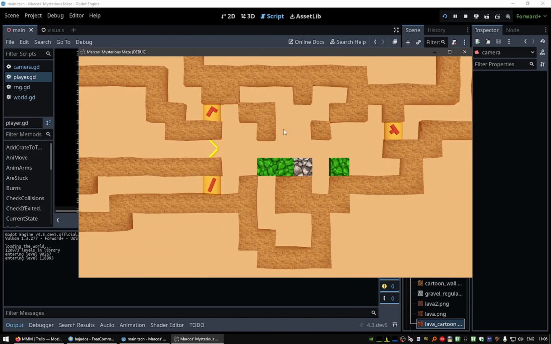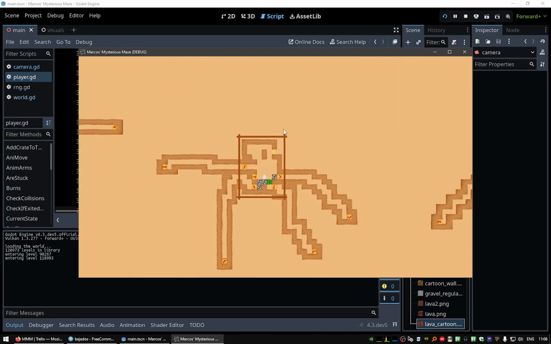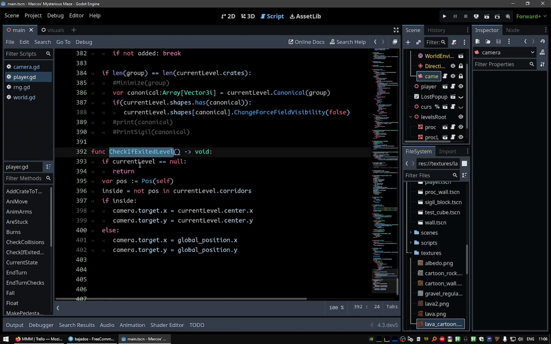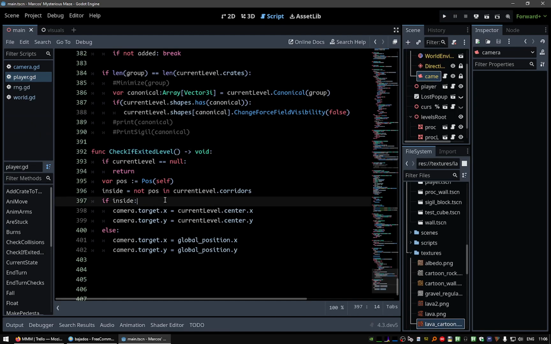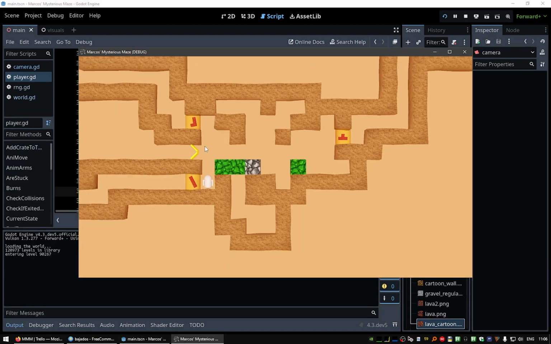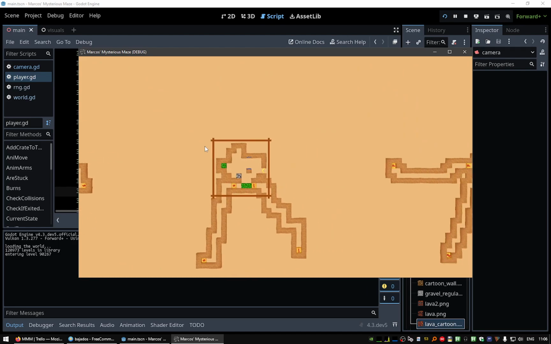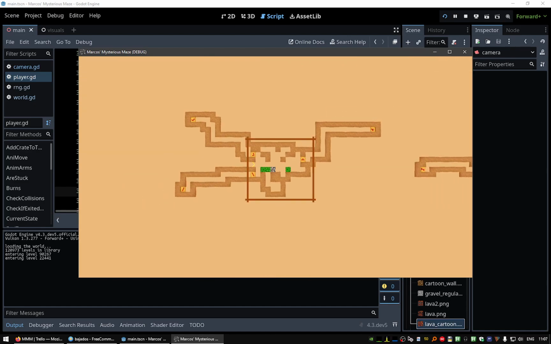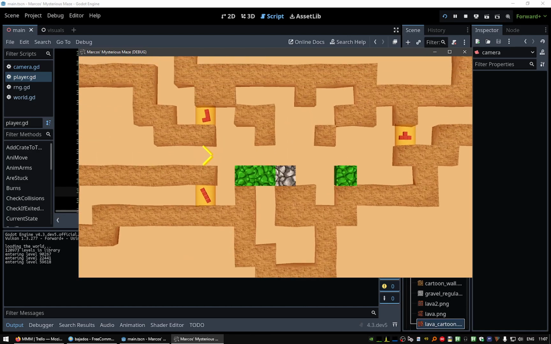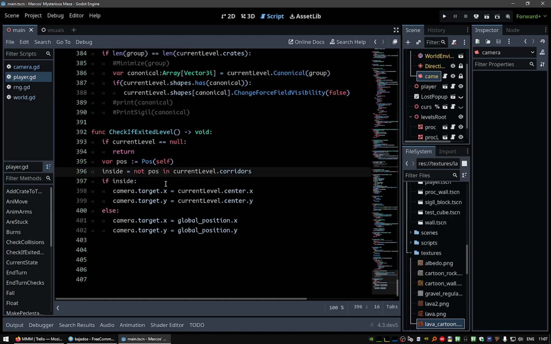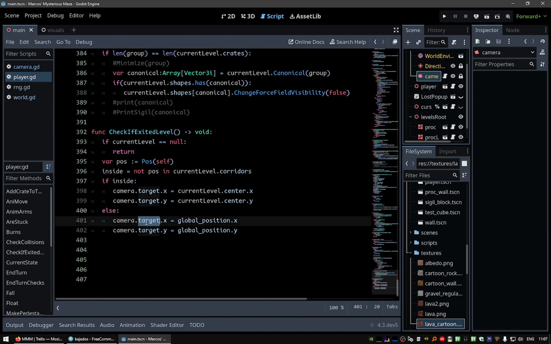We can switch. This is interesting. Yeah, we should. This is why I always check that the previous functionality still works. Obviously, we are using the old current level global position.